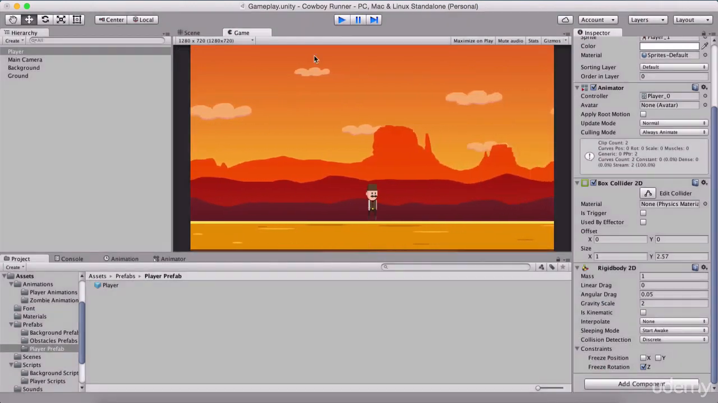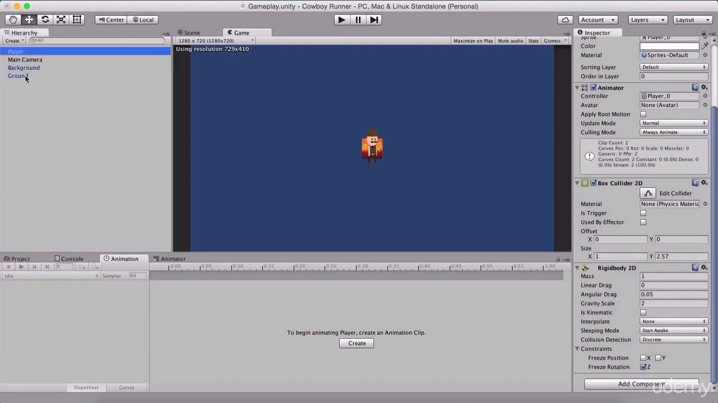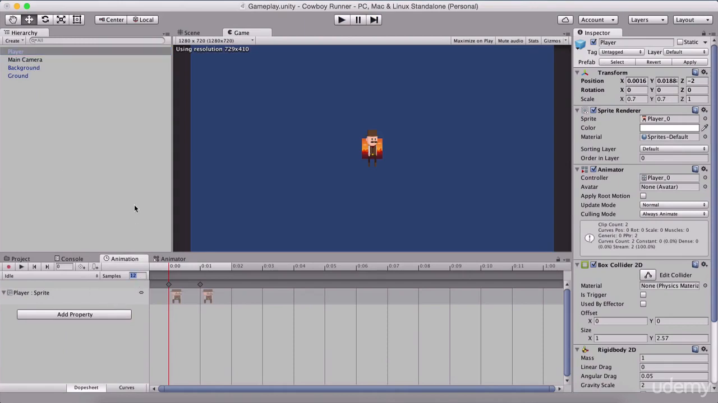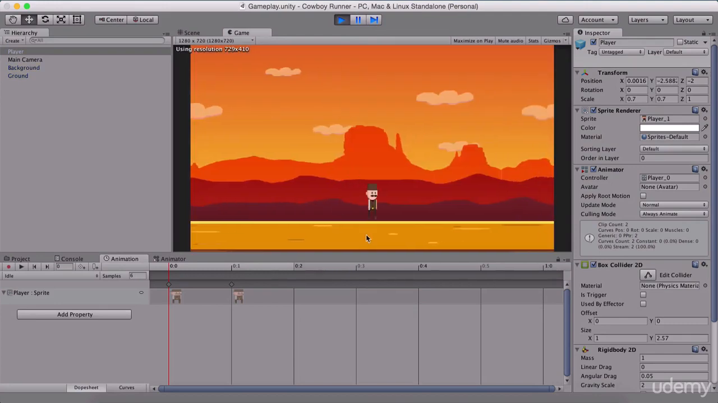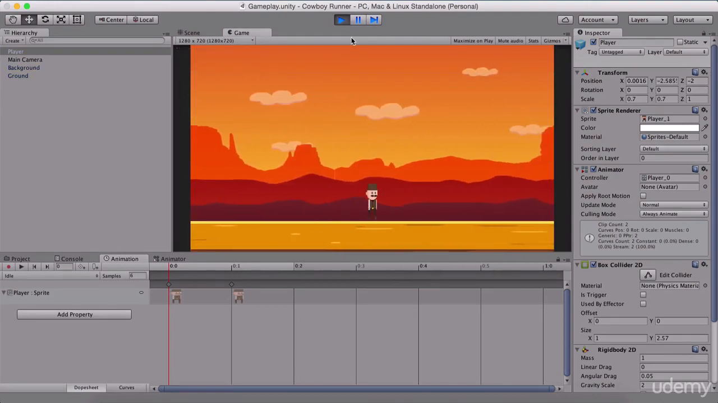We can also take his animation here, the idle one. So let me select the player and set here frames per second at 6. So that way the animation will play a little bit slower.